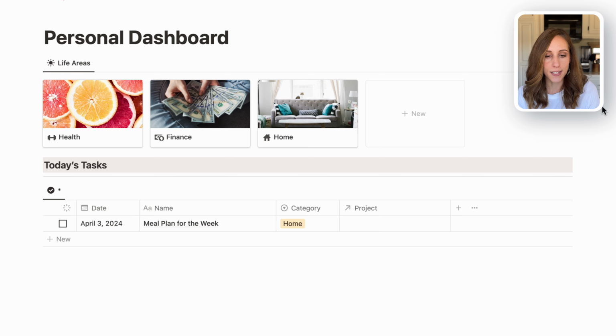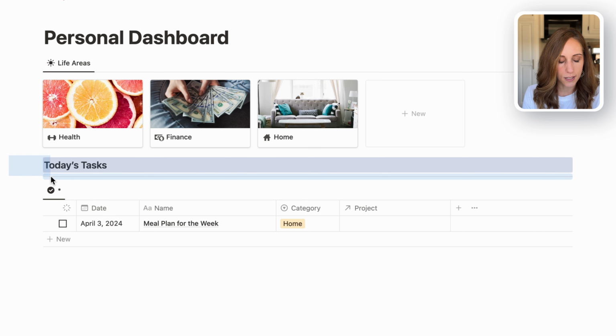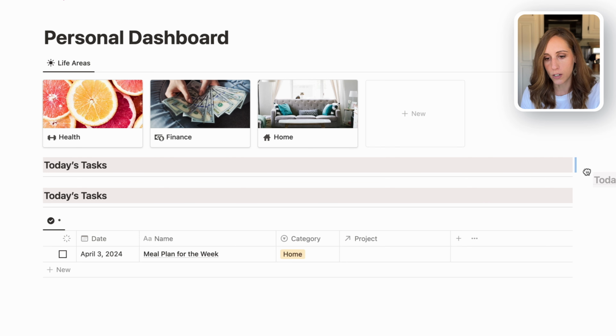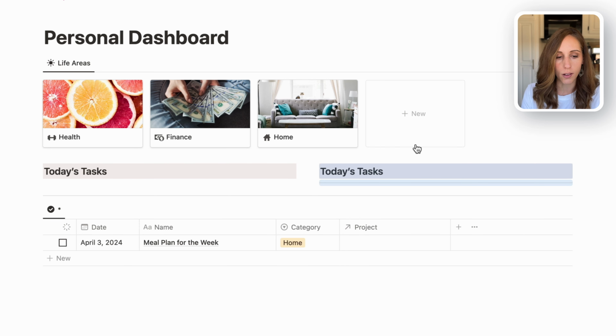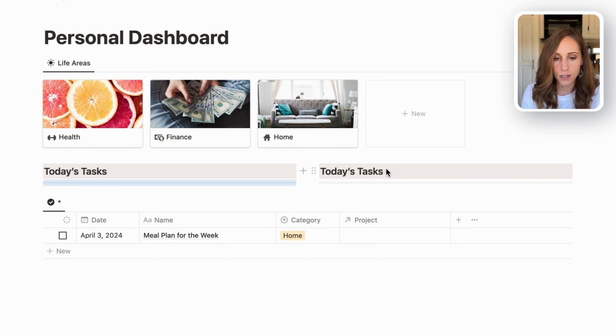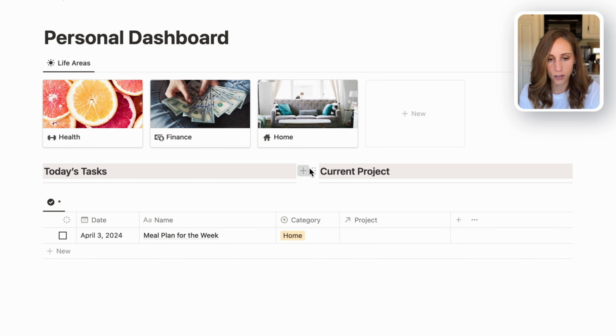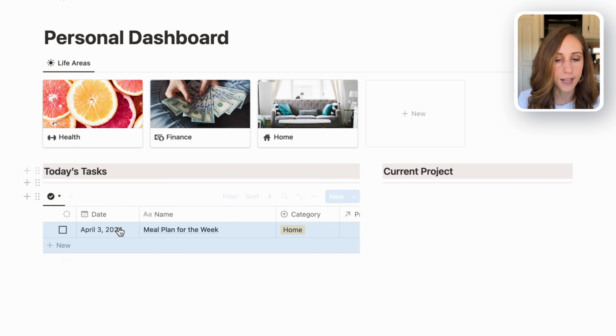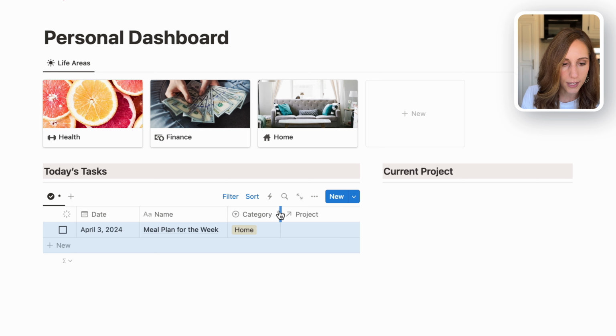So after the tasks, I'd be interested in knowing what I have to do today, and I'd also want to bring in my current project that I'm working on. So let's also duplicate today's tasks, and I'm going to go over here. You see I can drag and drop to make another column, and I'm going to title this current project. I'm going to make this a little bit skinnier right there and drag today's tasks up underneath that. And I can still see pretty much everything here.